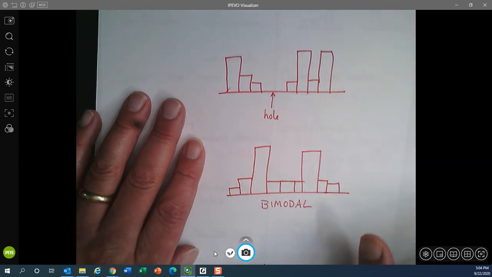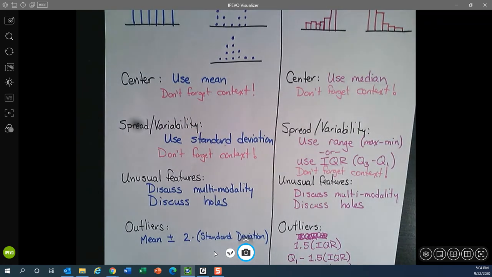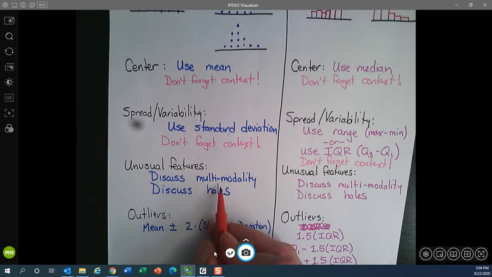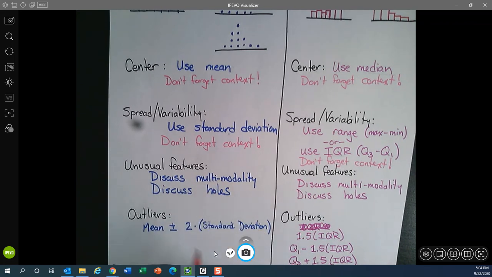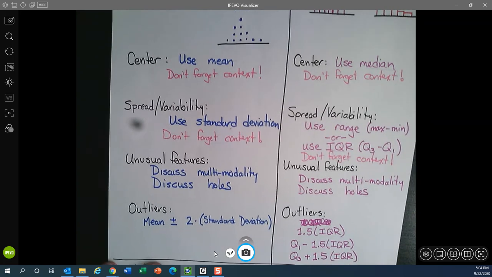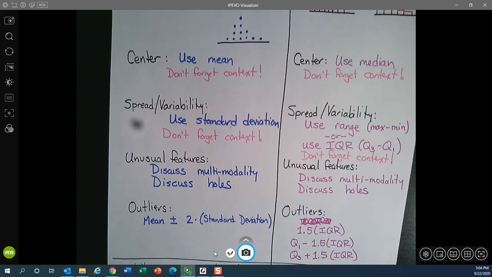So that's how you want to look in terms of unusual features. Again, your unusual features really are any holes you may find, any multimodality, so more than one mode, and then our outliers. We'll be talking about the outliers again on Friday, making sure we understand how to get the outliers. So that's closing the loop on what we talked about last time. Hopefully that kind of helps. Please reach out to me via email if you have any questions, and I look forward to talking to you on Friday.